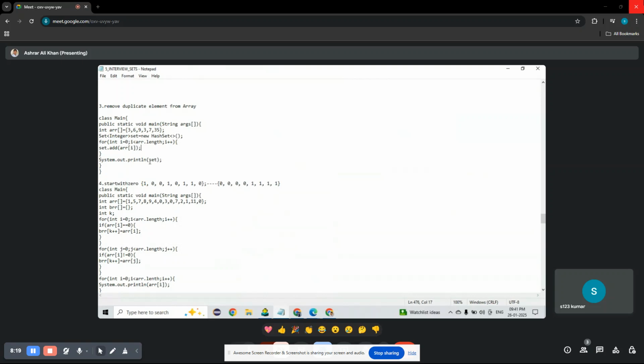Then i plus plus increment. In a set we can use one method, the add method. Inside that, whatever the iterative value is, we can add arr of i. From 0 to length it will go and add inside. A set will only store the unique elements. After that it will remove the duplicate element and print System.out.println(set). It will give 3, 6, 9, skip the 3, and 7, 3, 5.